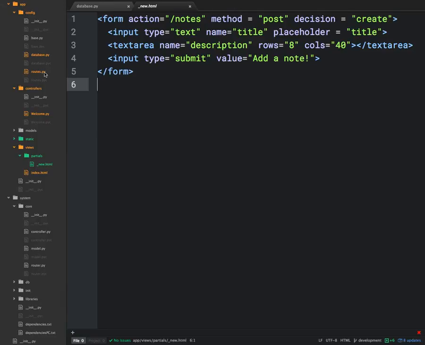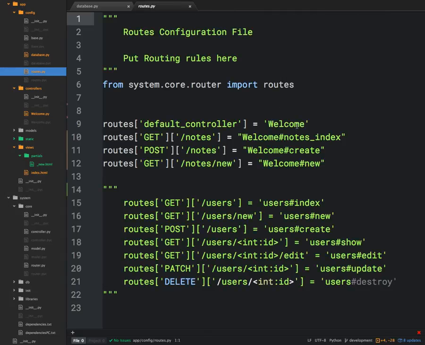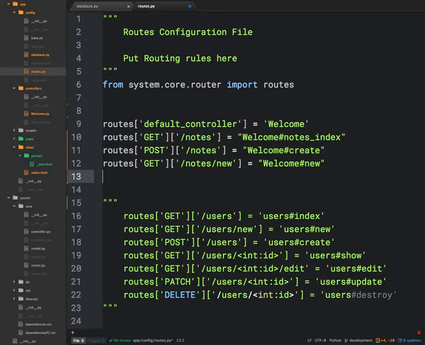So let's just start off and make some routes to do that. I made a few of them already. I made get notes, which is basically going to run this welcome notes index method. I made a post notes, which is going to be a welcome create. And I made a get method of notes/new, which is going to run this welcome/new method. Let's make a couple more.